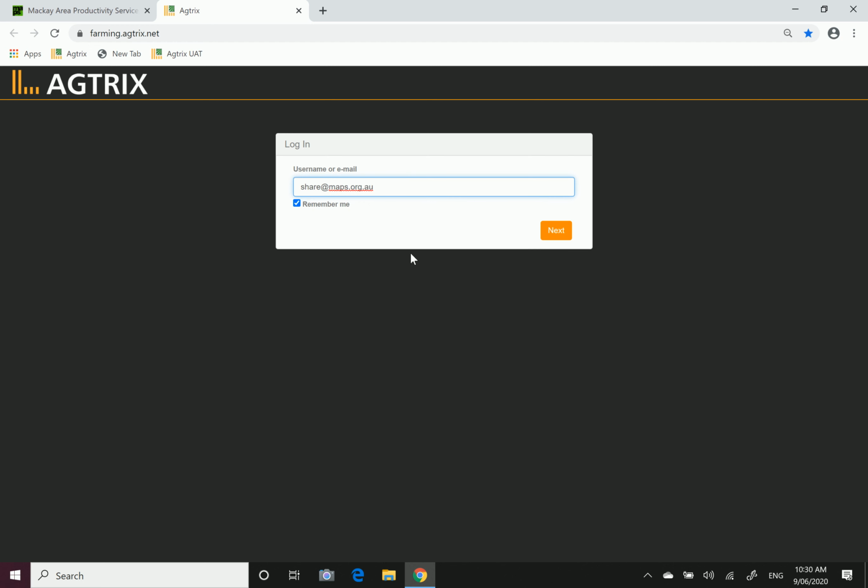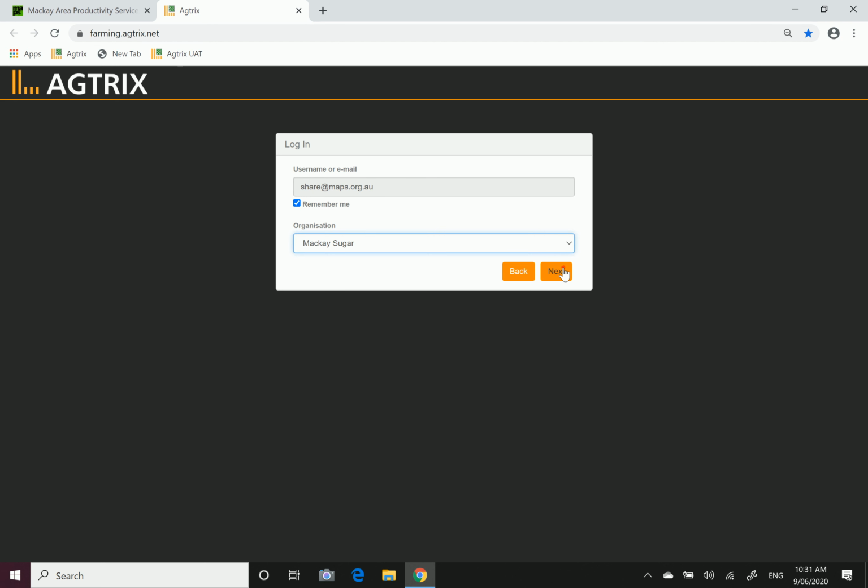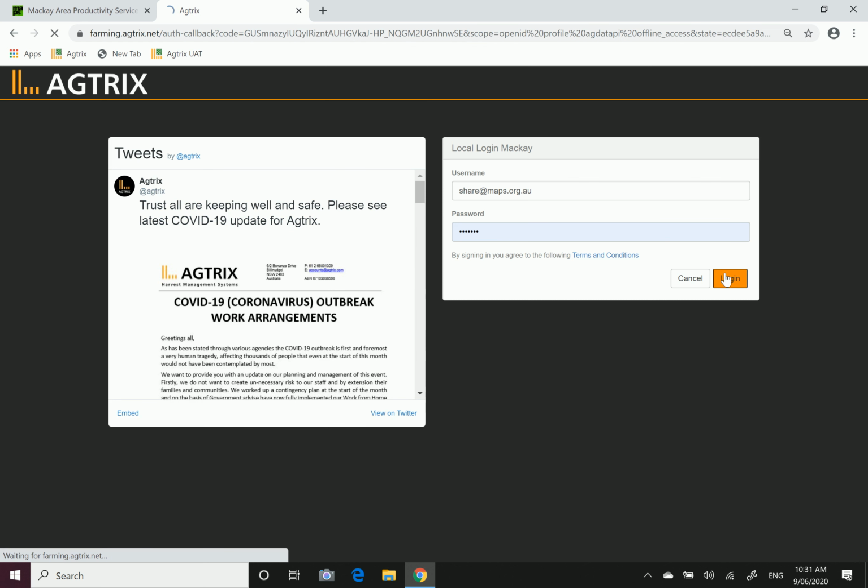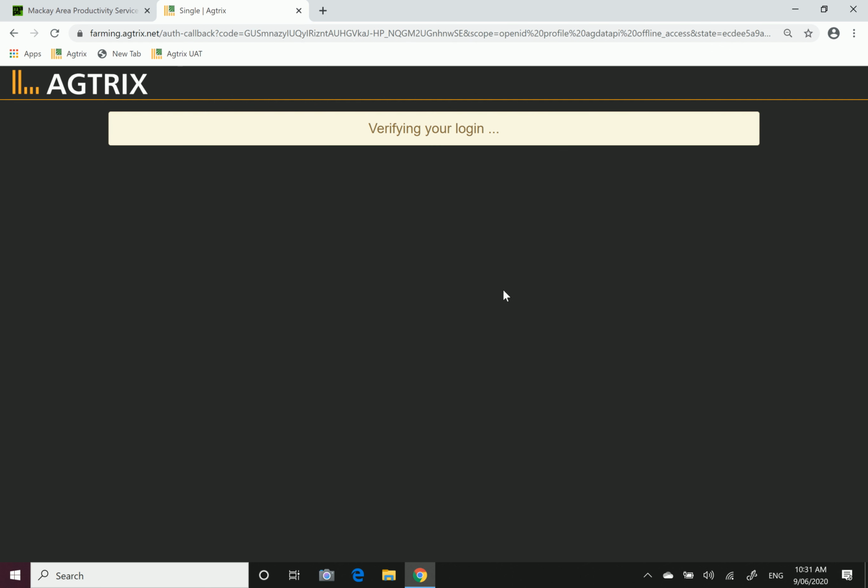You need an account set up first, and if you need help with this, I suggest ringing your MAPS officer and they will take you through the steps to set your account up. Once you have your own username and login, simply put the details in here. When you log in, this will take you to your farms that you have access to.